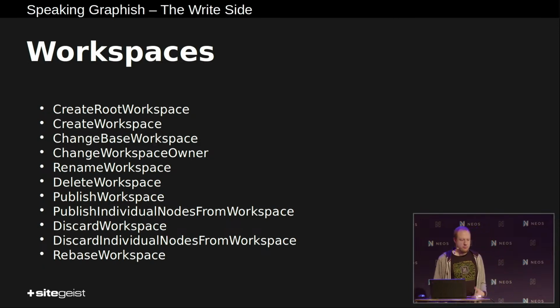Create workspaces, root workspace. Then you can change the base workspace, the workspace owner, rename them, delete them. Then we have this publish or publish individual nodes, and the same for discard. That's what you also can do in the Neos UI, in this orange button thingy in the top right corner.